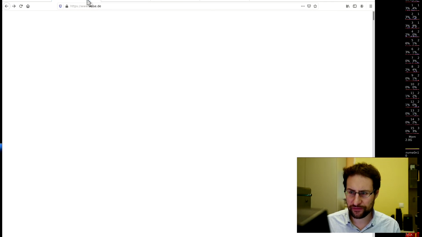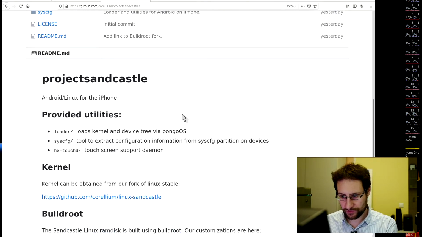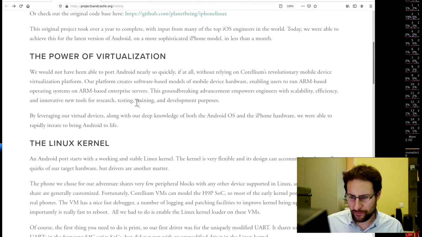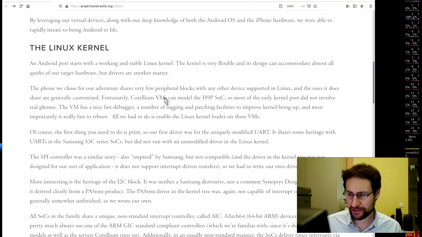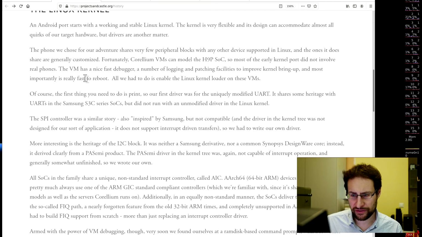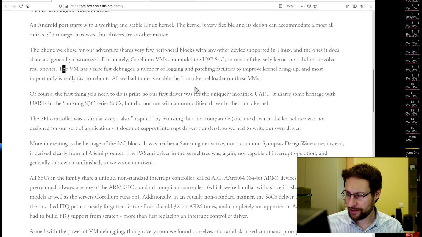Regarding the state, of course, a lot of stuff is not working if we take a look here. Anyway, where was this graph? Somewhere. So virtualization, with all the reverse engineering, is exactly the knowledge that you need to write the Linux kernel stuff. The Linux kernel is very flexible, designed to accommodate almost all quirky targets whatsoever. Model there, so Corellium can model the A9 SoC, and most of the early kernel port did not involve real phones. So their VM, certainly some advertising there, has a nice fast debugger.